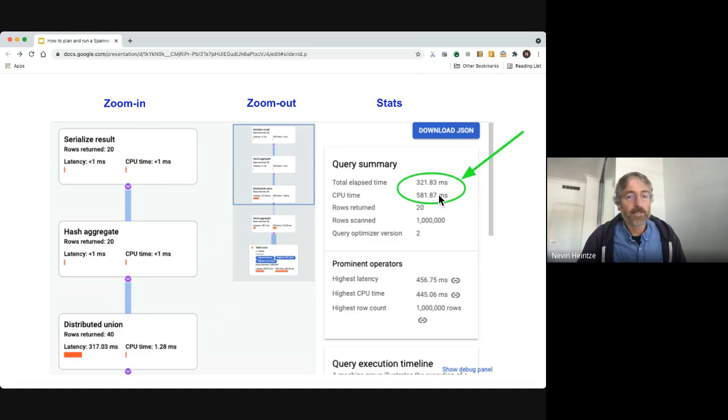Now, in this shade of green, I've highlighted some interesting stats. Our query took around 322 milliseconds to run, and it consumed just over 582 milliseconds of CPU. So how can that be? We'll dig a little bit further into the plan.